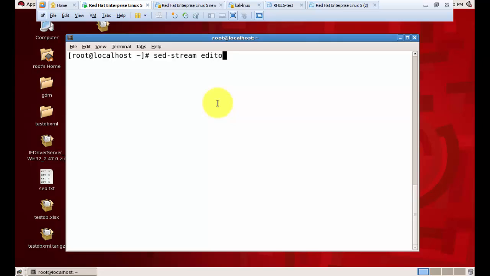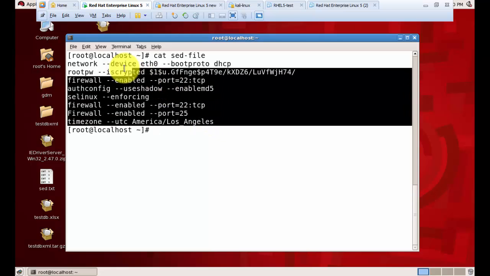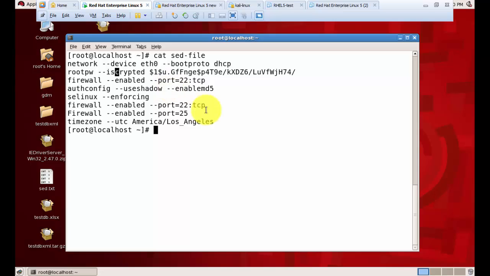So the sed command syntax is sed, space, actions, which should be in single quotes, then the file name. Whichever file you want to parse, we have to give here. So this is the syntax. To work with the sed command, I have created one file, sed file. This is the file I have opened with the cat command. So I'm trying to analyze this file with the sed command.